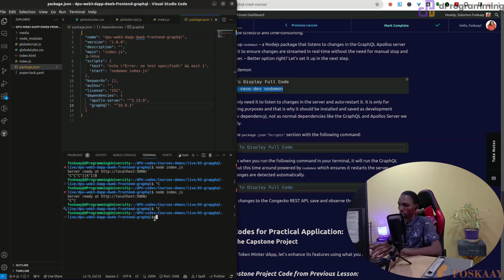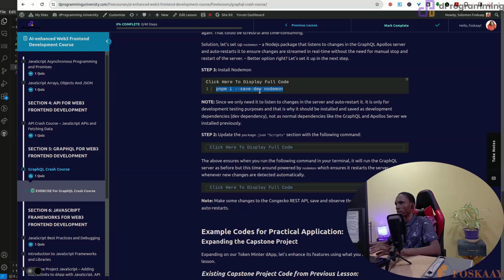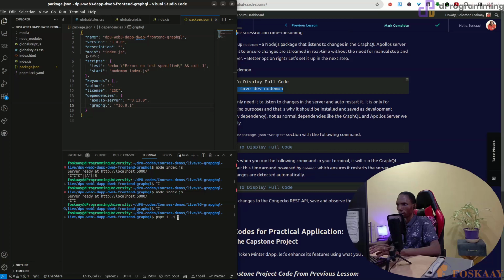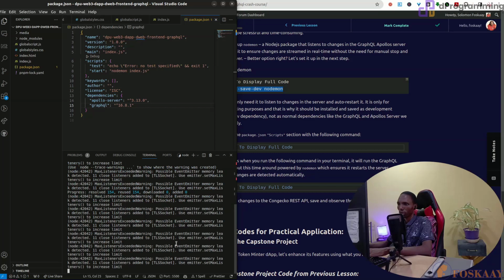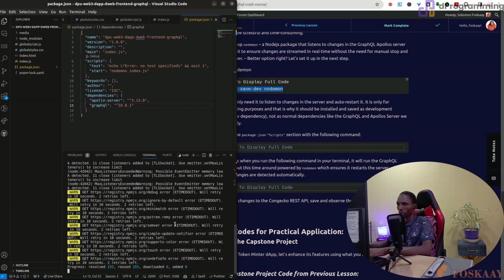So from here now, let's just do npm install, that's i. Then I think the shortcut for this --save-dev can just be -D. Let's see if that works. Then we need it to install nodemon. So depending on how fast your network is, it determines the time it will take.